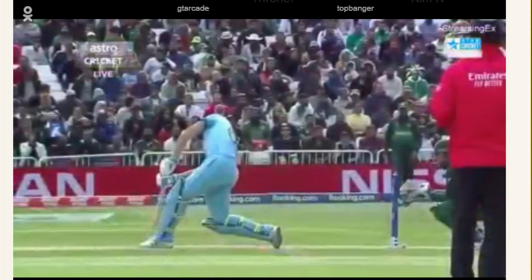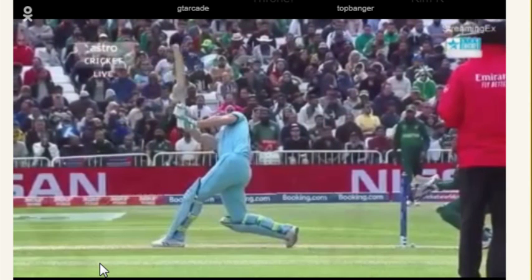Mid-off, wide of mid-off, extra cover. If you said, what's his strongest arc? He hits the ball all round the ground, 360 degrees, but that is his strongest area, I would say.